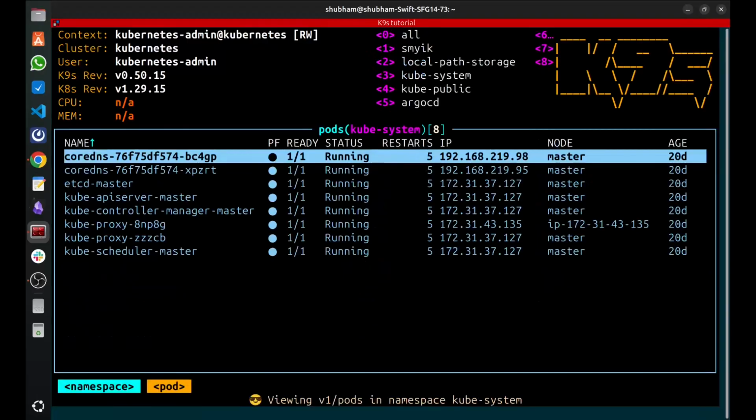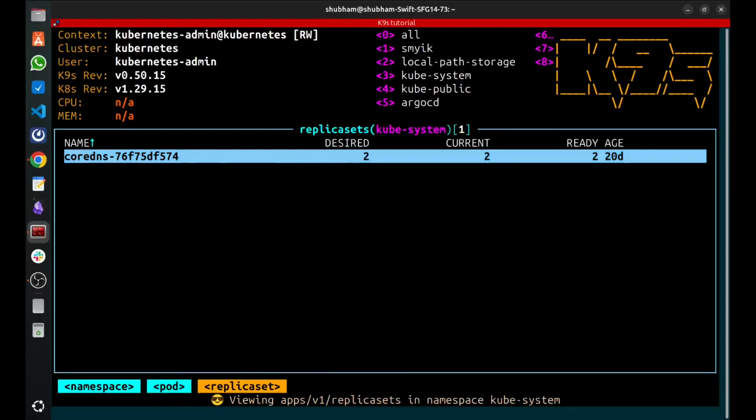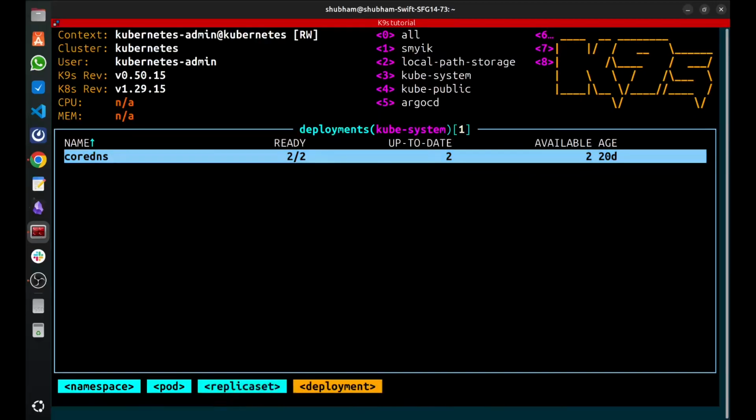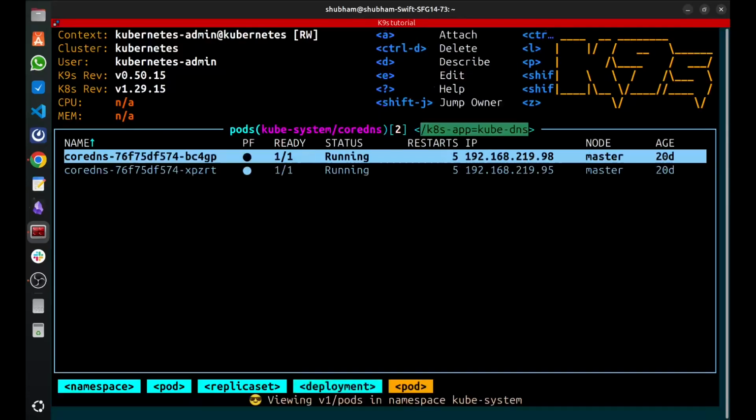Now, another thing is that you can jump from a pod to its owner replica set and then to its owner deployment. You can do that by Shift J. So Shift J will take me to the replica set that is actually creating that pod. And then Shift J again will take me to the deployment. So this is how you can jump towards the parent of a particular resource. And then if you press enter, you can get back to the child.